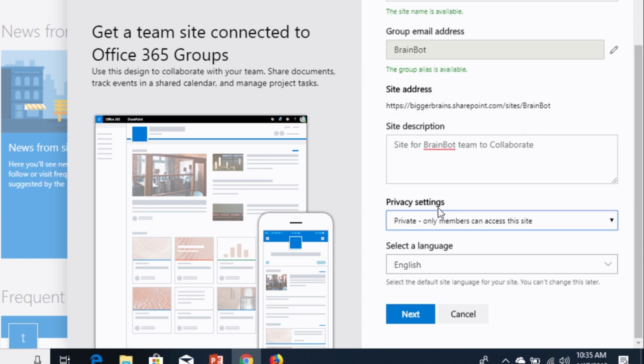Next, we have our privacy settings. By default, it's set to private. So this is only members that can access the site that I set up to allow access to. If I click the down arrow, I can choose public. And this is anyone inside my organization can access the site. So not the general public, just people inside my company. Yes. Okay. I'm going to make this one public. All right. Of course, I have the option to be able to set my language.